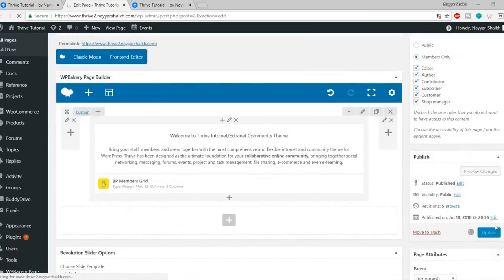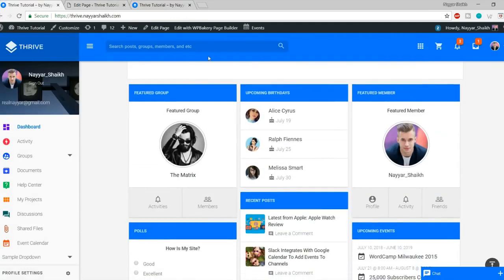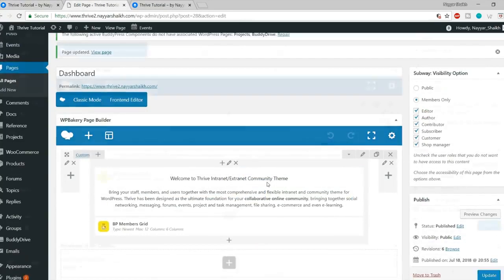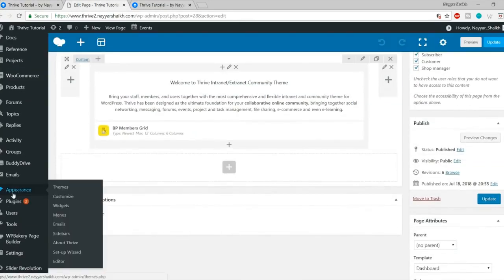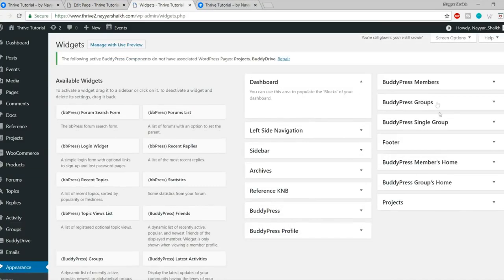Now click on update. Okay, so let's see what we have over here. So we have some widgets shown over here. So let me show you how you can add these widgets. So if you want to add these widgets, what you do is you simply hover appearances and you have this widgets option. Open this widgets option in a new tab. Okay, as you can see, and this is the top option. As you can see, dashboard is the top option.